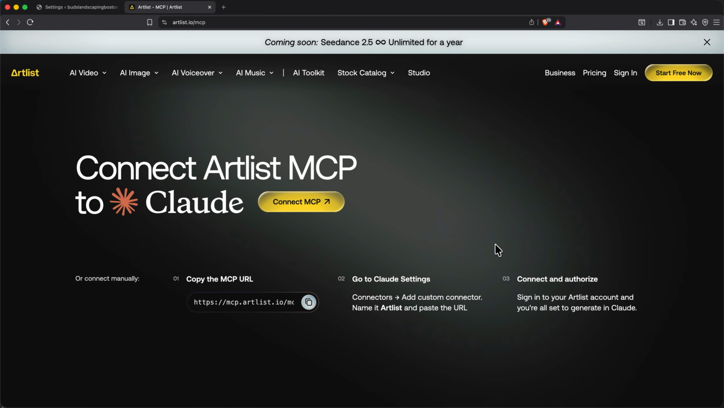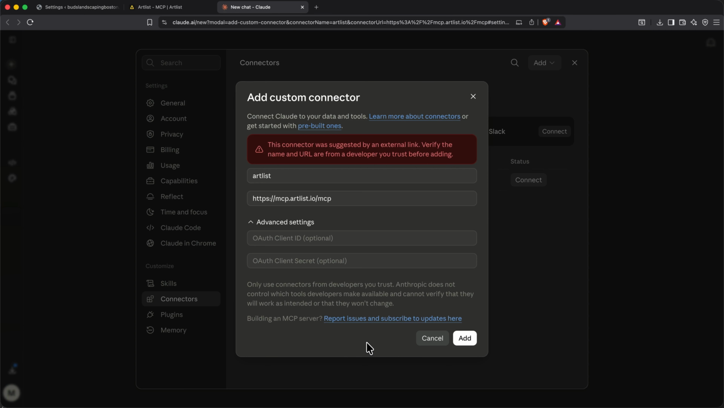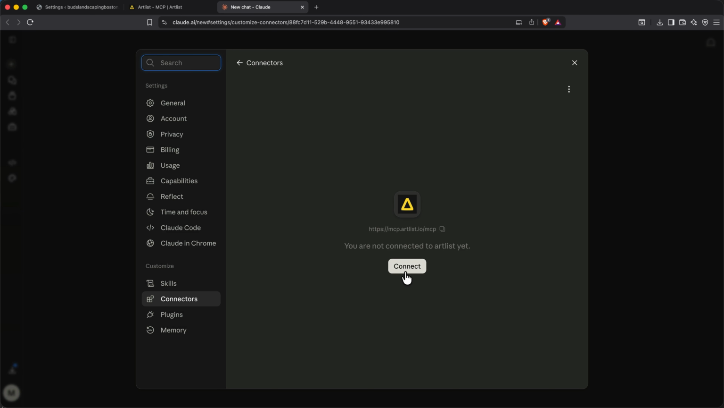Then all you have to do is click Connect MCP. If you get this screen, you can click Skip because you already have the desktop app. And now we're adding a custom connector to Claude. It gave it the name Artlist and plugged in the URL. So all we have to do now is click Add. You'll see this Connect button. Go ahead and click that.